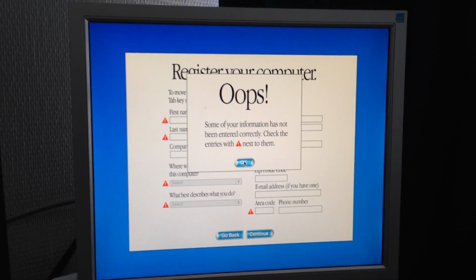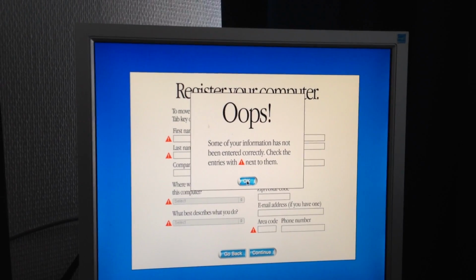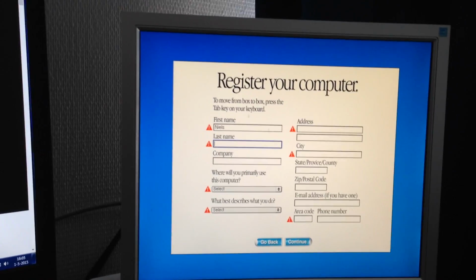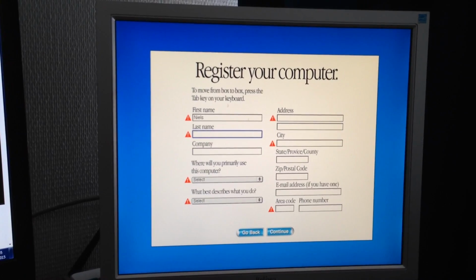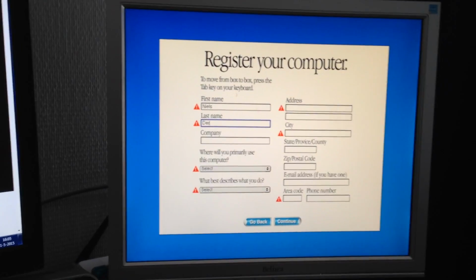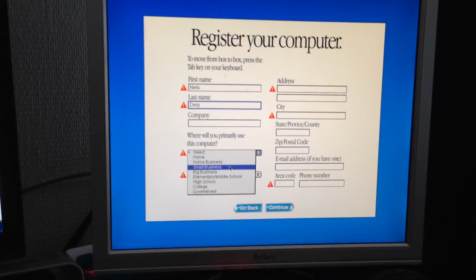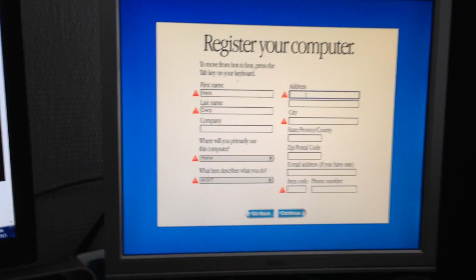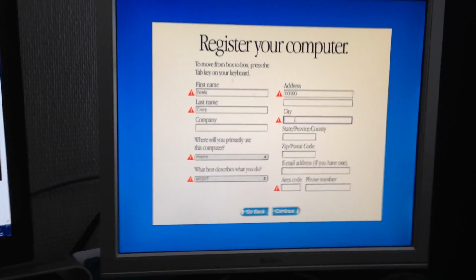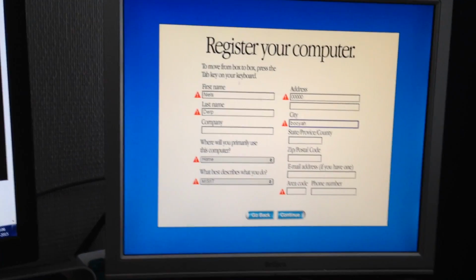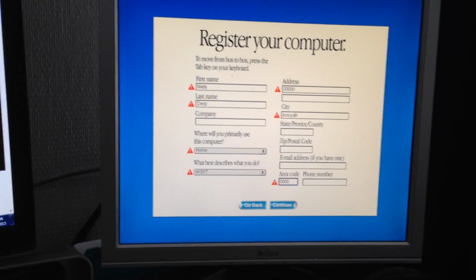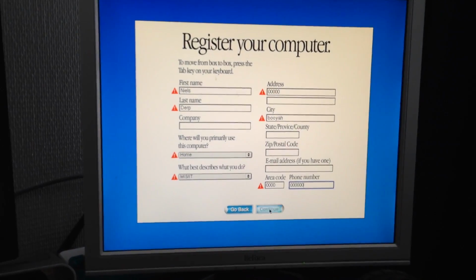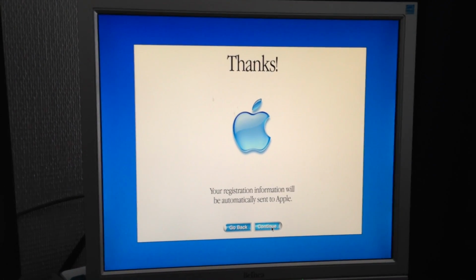And I got a nice error message. Oops, some of your information has not been entered correctly. Check the entries with an exclamation mark next to them. Do I really want to know everything about me? Seriously, I will primarily use this computer at home. I'm in IT. Address 00000. City of Booyah. Area code 0000. Phone number 00000. Because Dutch phone numbers consist of 10 numbers. Alright, so that is the registration process for OS 9.